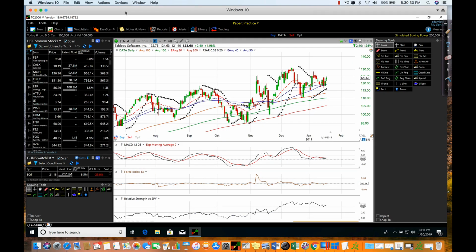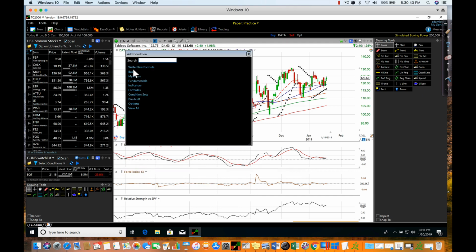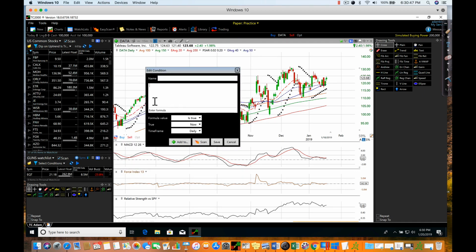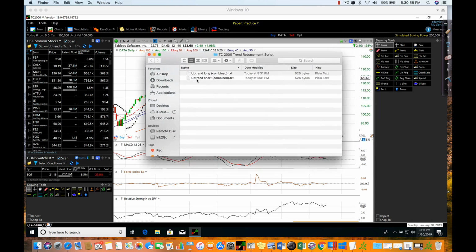Finally, I'm going to show you how to screen for short setups with TC2000 Easy Scan. So we're going to set up the scan, click on Easy Scan, new condition, write new formula, and we're going to paste our script. Again, download this from our website, and the script's over here. It's downtrend short, but the script is correct. That's right, downtrend short.